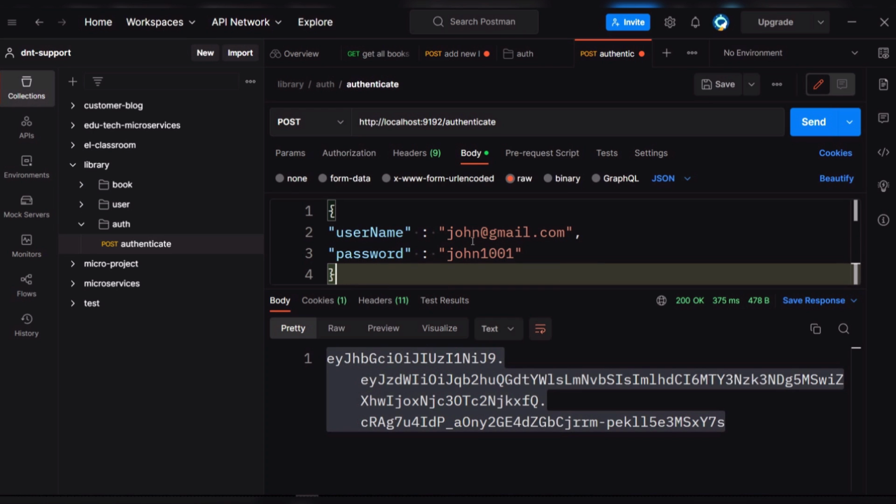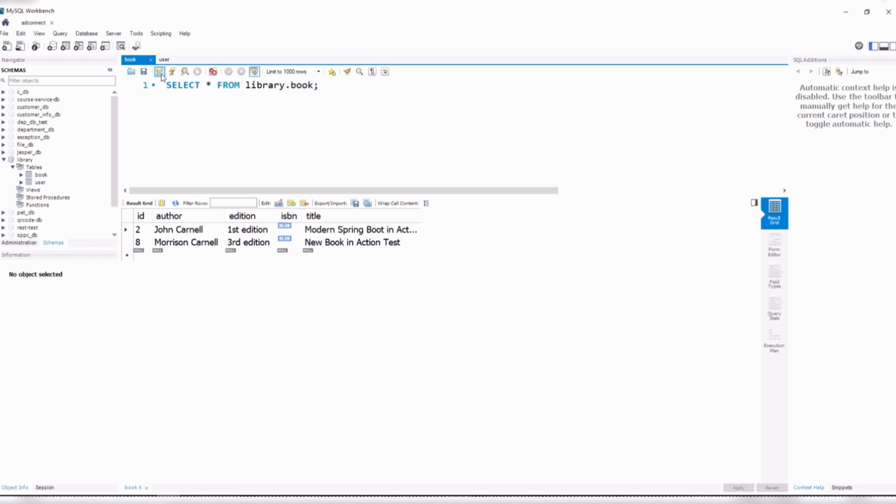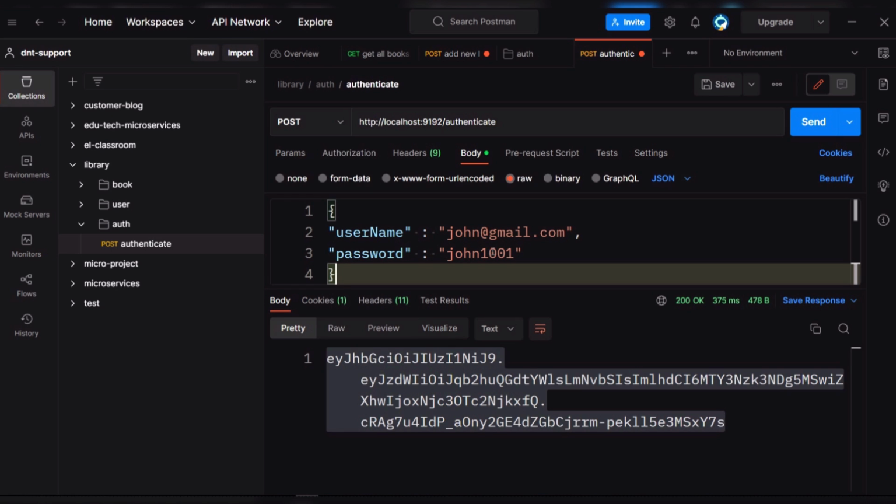Now let's try to generate a token for another user. If we go to our database, we see that this user is not in our database. Here we have Samson and we have Rita. So these are the only two users we have in our database. But the user we are generating a token for right now doesn't exist in our database, which means this token is useless, right?